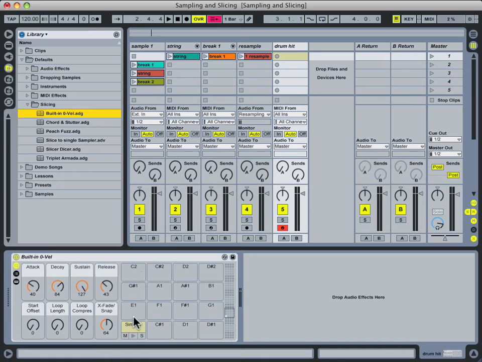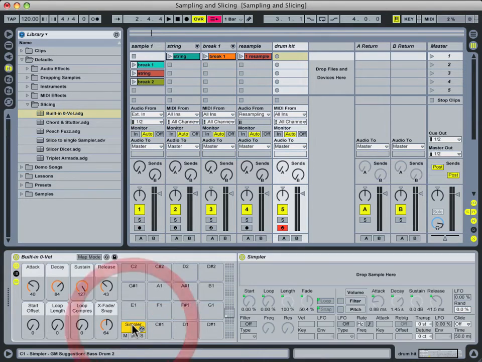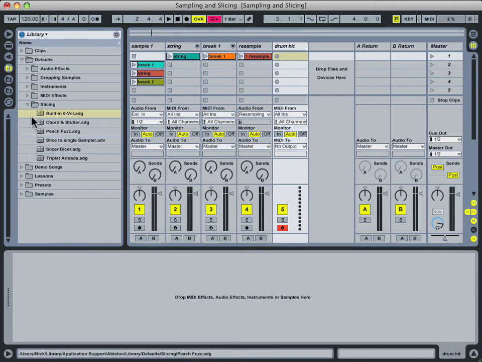As you can see, they have one simpler device already loaded up onto the first pad. If we take a look at that, you can see that this simpler device is defining all of the mappings for the macro knobs. So that tells us that all we have to do to set up our own preset is to drag the device that we'd like to load up by default onto one of the pads, and then do our macro mappings over here. So I'll delete this and we'll do it on our own.